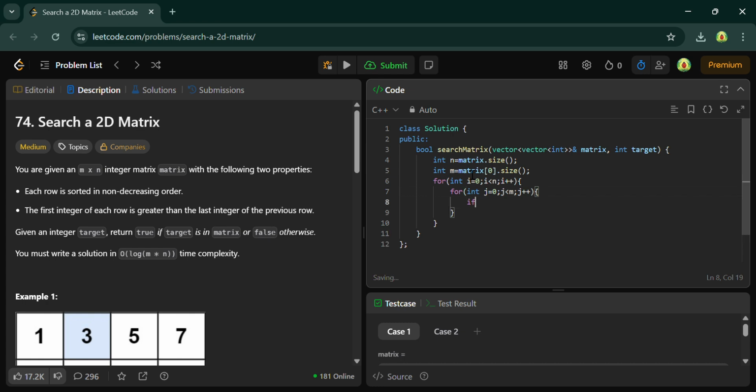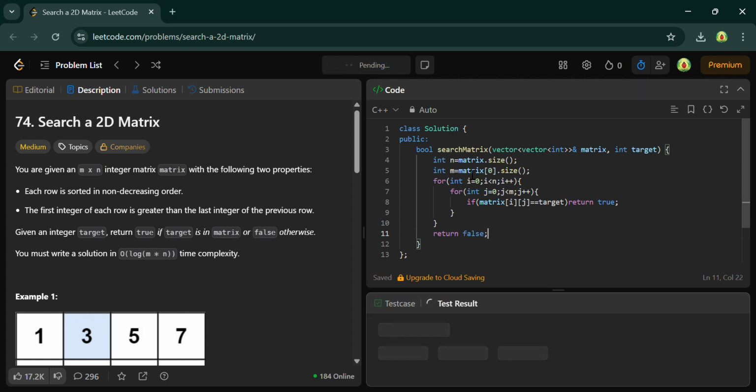You have to check if matrix[i][j] is equal to target, then you just have to return true. Okay, and after this, if it is not found, then you just have to return false. Let's run this code.